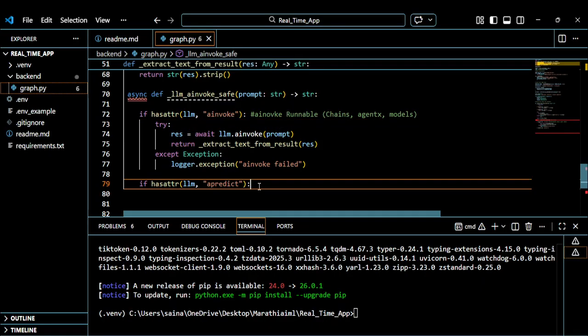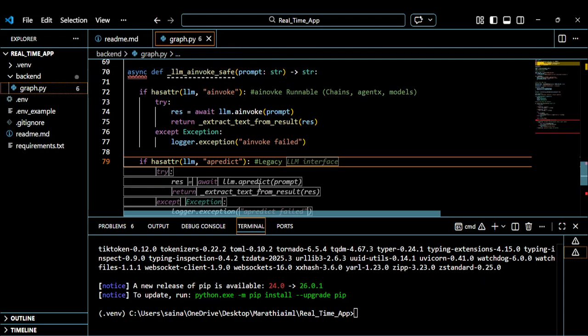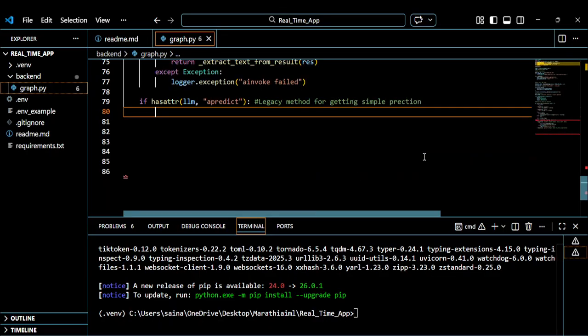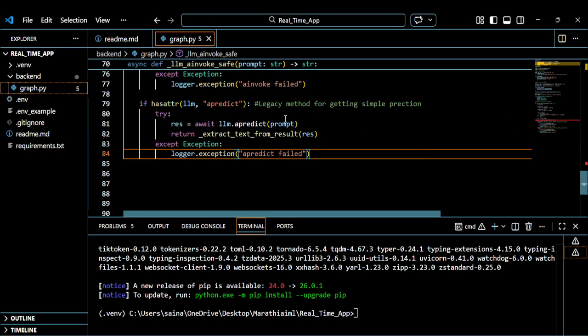However, A predict is a legacy method. Before LangChain came up with the runnable methodology, they were using predict functionality, a legacy method for getting a simple prediction from the LLM. It's just a simple prediction. So this is an old methodology, but now it supports the runnable method. So let's write the function to try. So await LLM, we are passing that prompt to the predict function, and then we get the result, right?